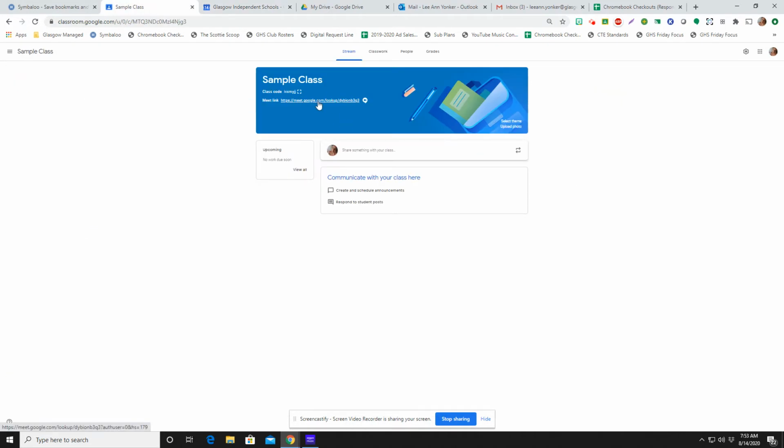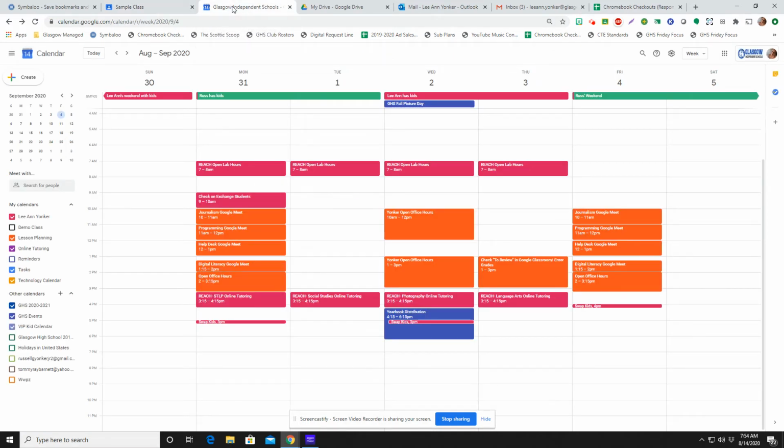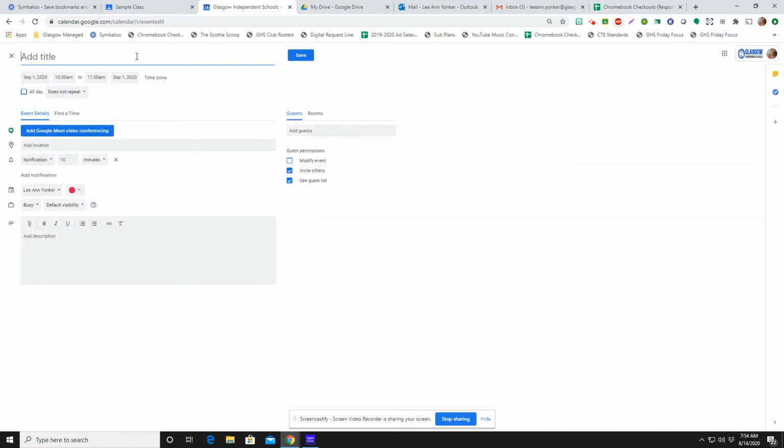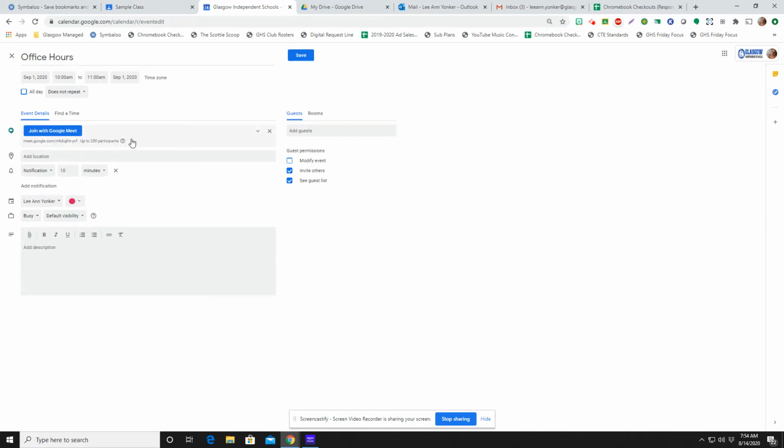Now, you also need to have a link for open office hours. What I would do there is let's go back to our Google Calendar. All right. You can see here I've scheduled my open office hours here. So let's just pretend again. We're going to create an event. I like to go to more options so I can do more things. Office hours. And now in Google, you have the option to create a Google Meet link. Okay. So I'm going to create this link and boom, it's ready to go.